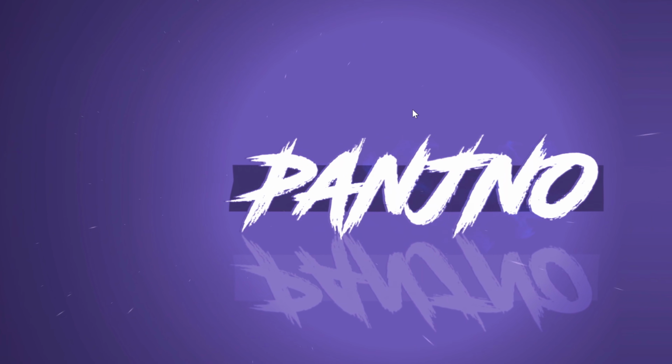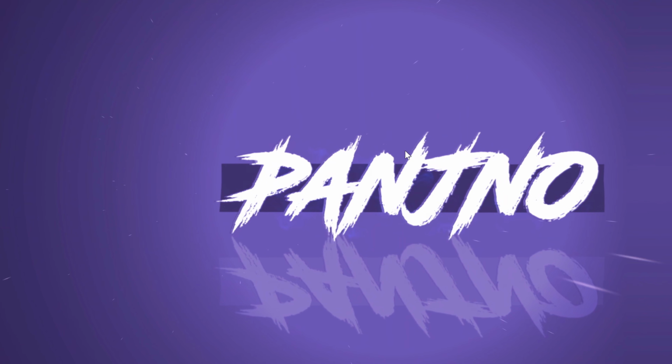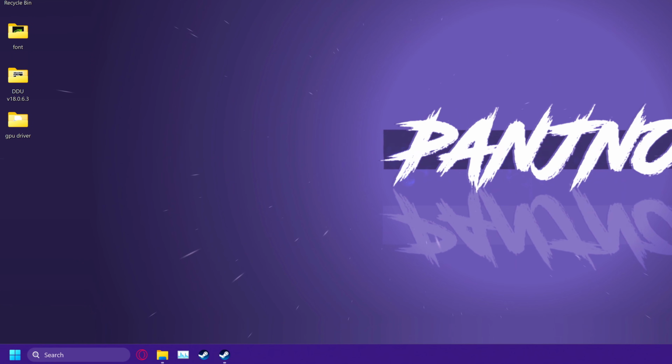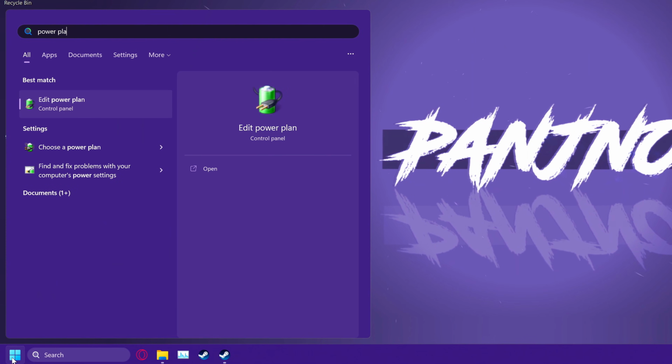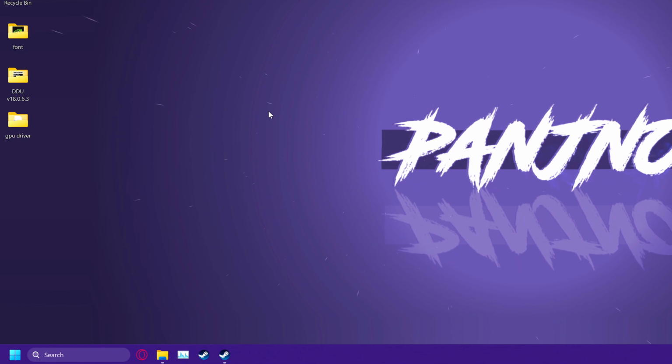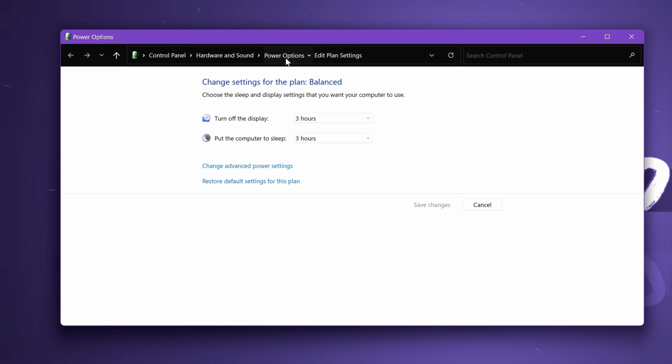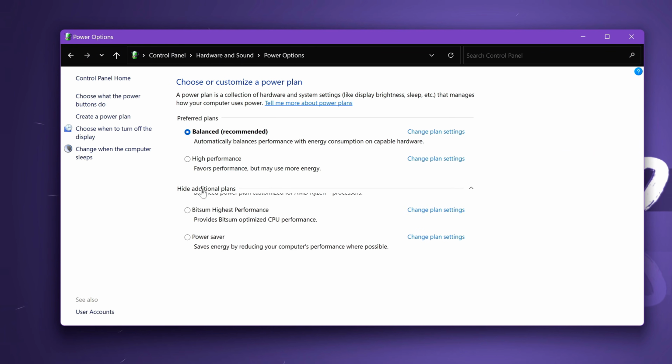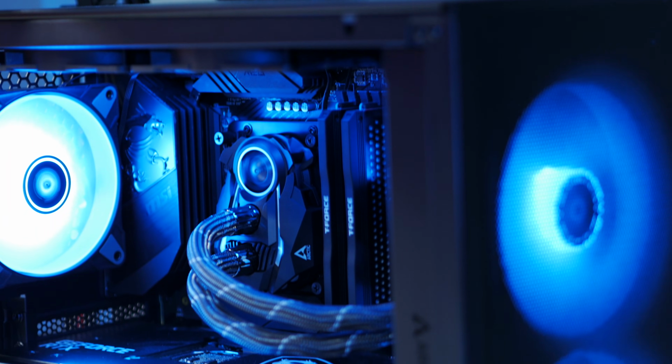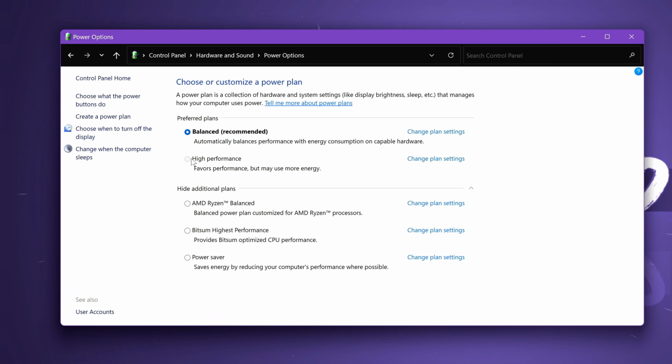These are very simple, basic, and easy to adjust, and you could see a decent performance uplift from adjusting this on your system. Take yourself to the bottom left-hand side, click the Windows button, type power plan. Select Edit Power Plan. Go to the navigation bar at the top, select Power Options, then select Show Additional Power Plans.